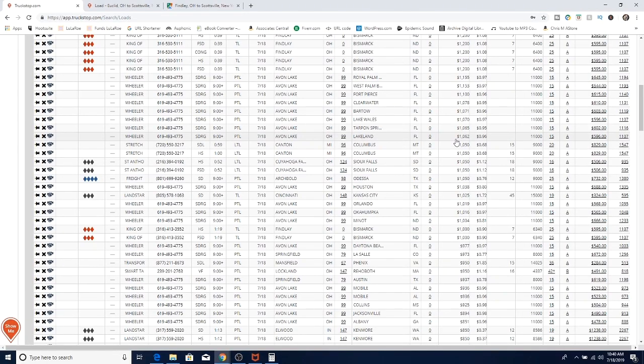Because we've gone down to Florida already and we couldn't get anything going out. It was a nightmare. We went to Western Texas. Couldn't find anything out of there. So, I mean, we usually stay out of certain states.